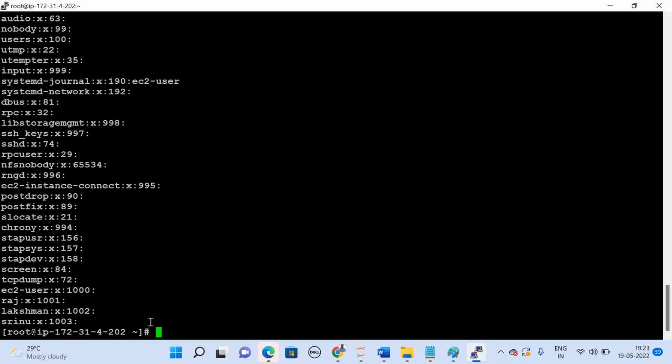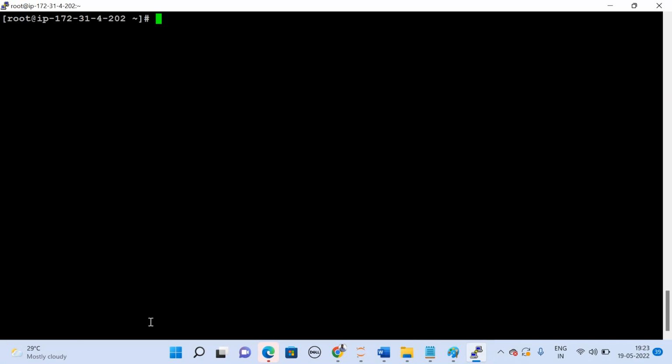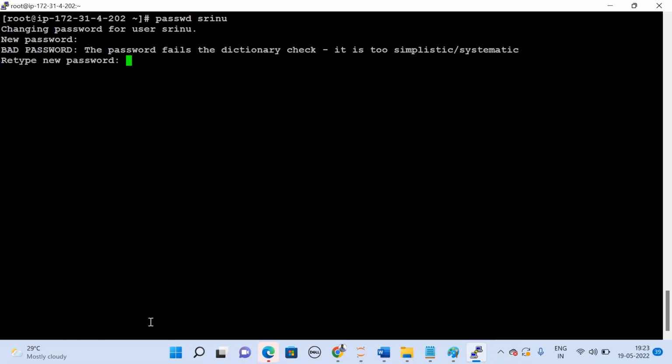Now let's create one more password for the other user. Root123, root123. See, he also got it. Now, how to log into this user?